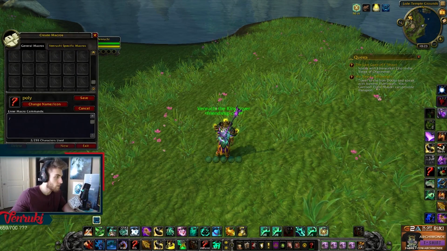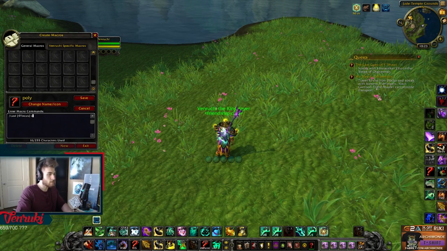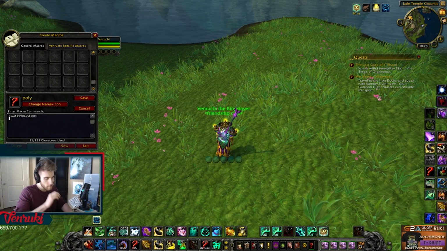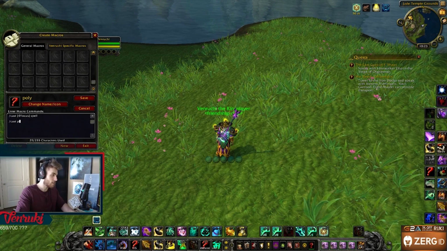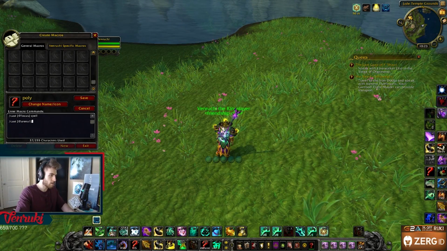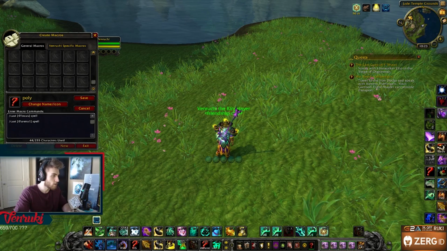Then just making focus macros is really easy as well. /cast @focus and then spell. These are the different examples of macro. I'll show you again. /cast @Arena 1. I mean, you can do Arena 2, Arena 3, Arena whatever you want.